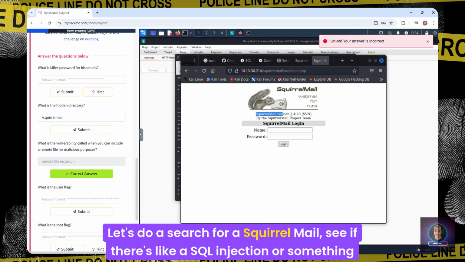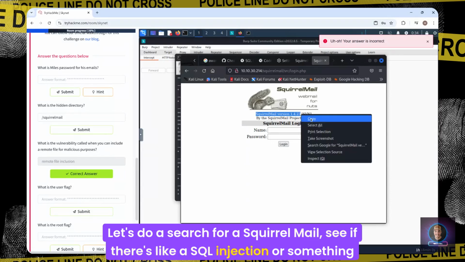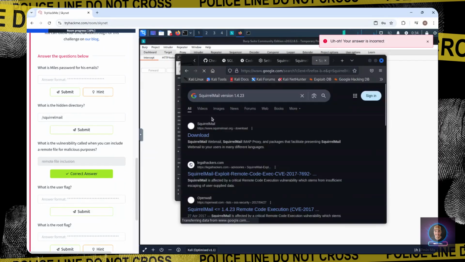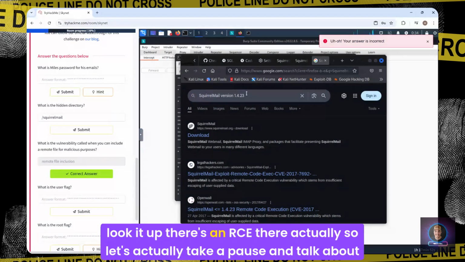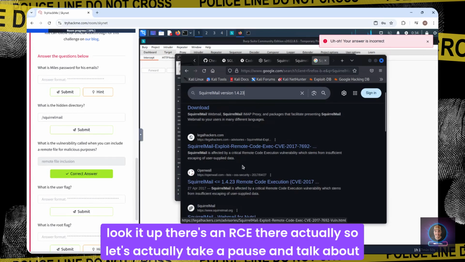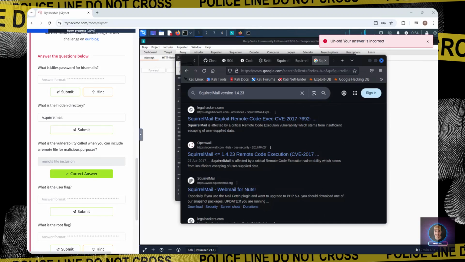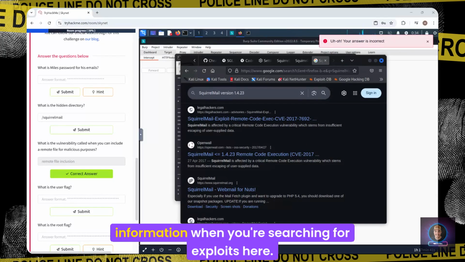Let's do a search for SquirrelMail. See if there's like a SQL injection or something available. This is what I would do in a pen test. Let's look it up. There's an RCE there, actually. So let's actually take a pause and talk about some of the information when you're searching for exploits here.